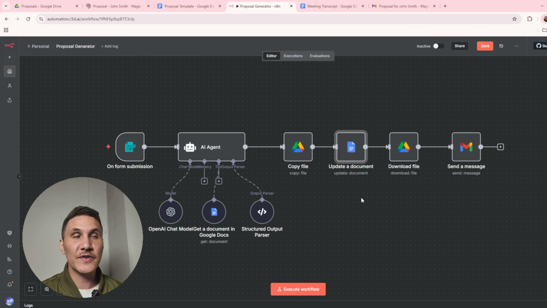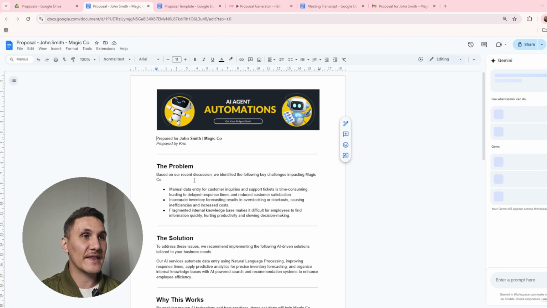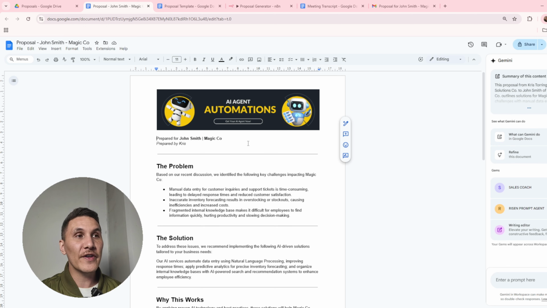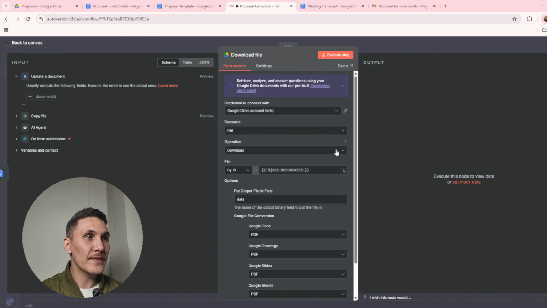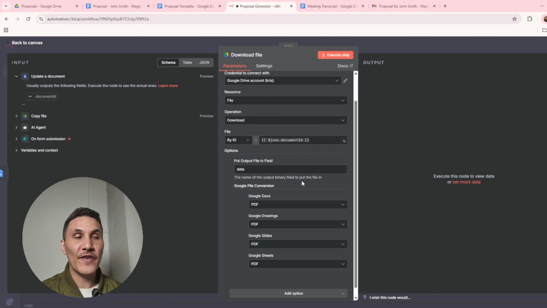So after our proposal has been updated, it's going to look like this. So you'll see now all the fields have been updated and replaced with the values set from either the form or the AI agent. After that, we're going to go ahead and download the doc file and save it as a PDF. So we'll use the Google Drive download file, and we're going to pass in the JSON document ID and save all the file formats as PDF.